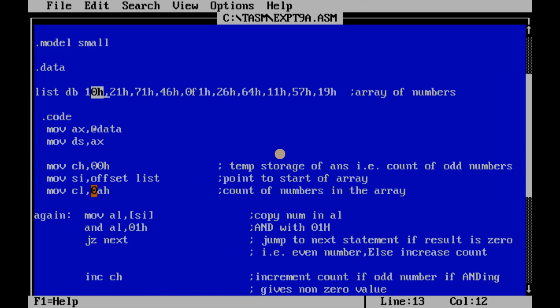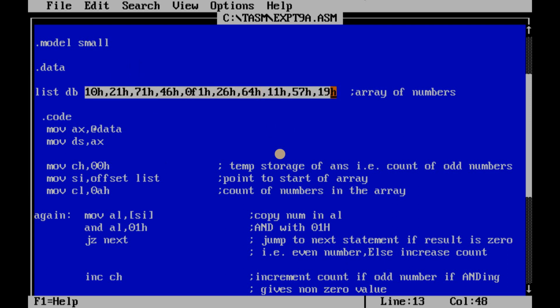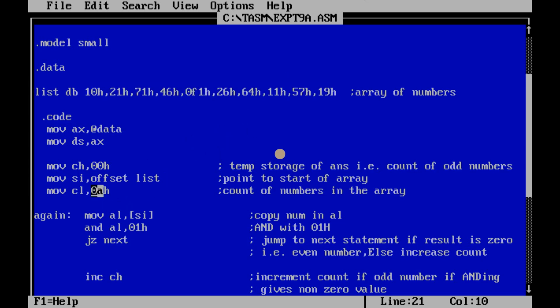Now we will use the CL register. We know that the CL register is used for counting purposes. Here we have 10 numbers to check, so we have to go checking one by one and maintain that count in the CL register. 10 numbers in hexadecimal is represented as 0AH, so we move that to CL with mov CL, 0AH.